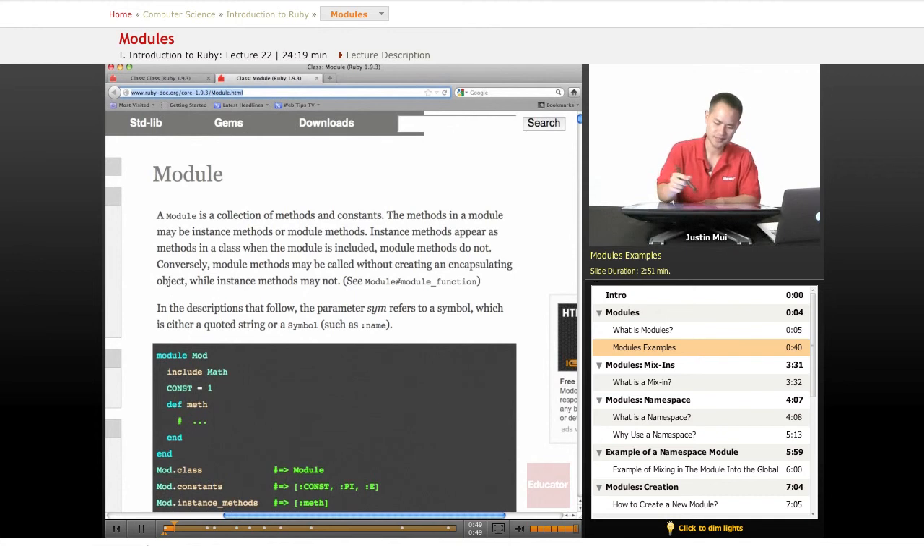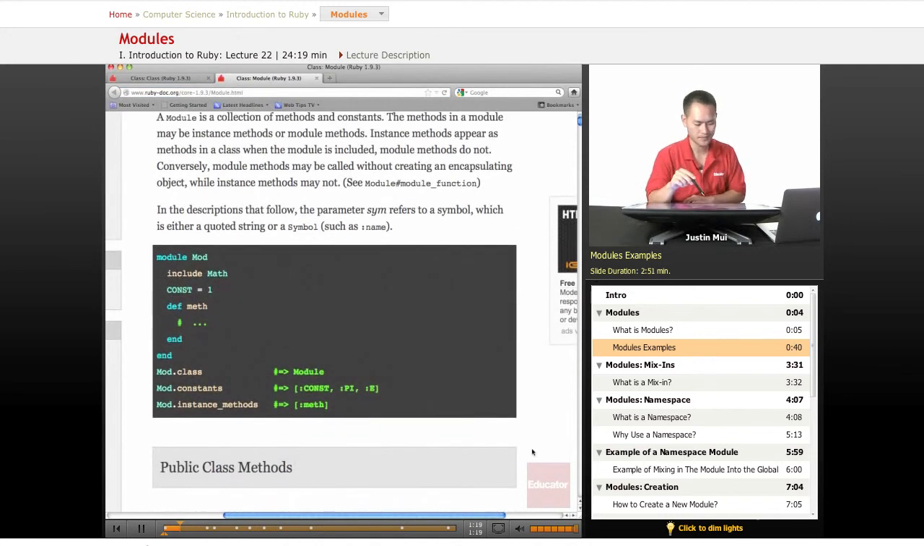So it says here, a module is a collection of methods and constants. The methods in a module may be instance methods or module methods. Instance methods appear as methods in a class when the module is included. Module methods do not. Conversely, module methods may be called without creating or encapsulating an object, while instance methods may not.